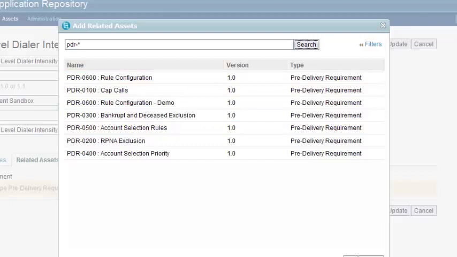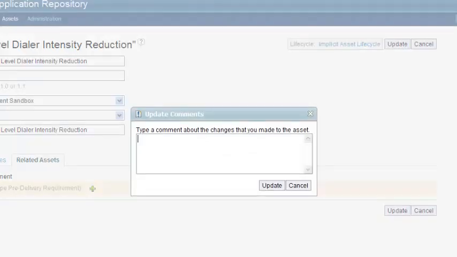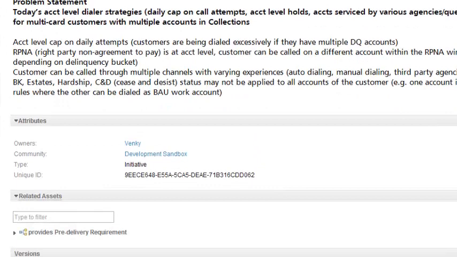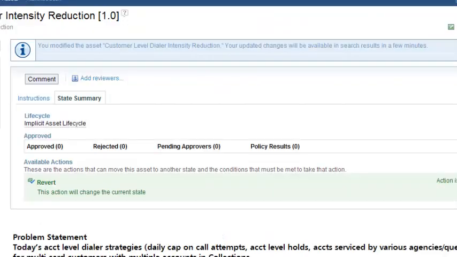I use the string search to find all the requirements, and we can select the whole bunch in one shot and link it to the initiative we just created and say update, and we can see that the initiative is updated with all the requirements that are linked to it.